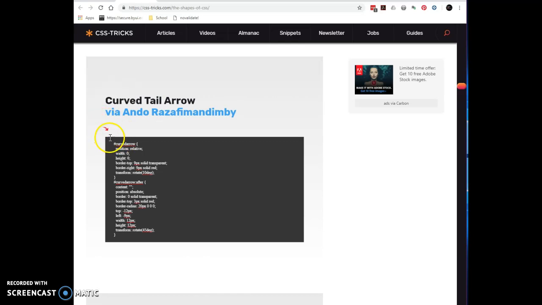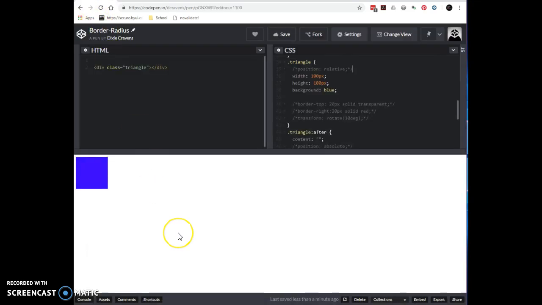This is the one that I chose to do just because this was the one that I didn't understand, and so I learned a lot by digging into it. And so I'm starting with a square.